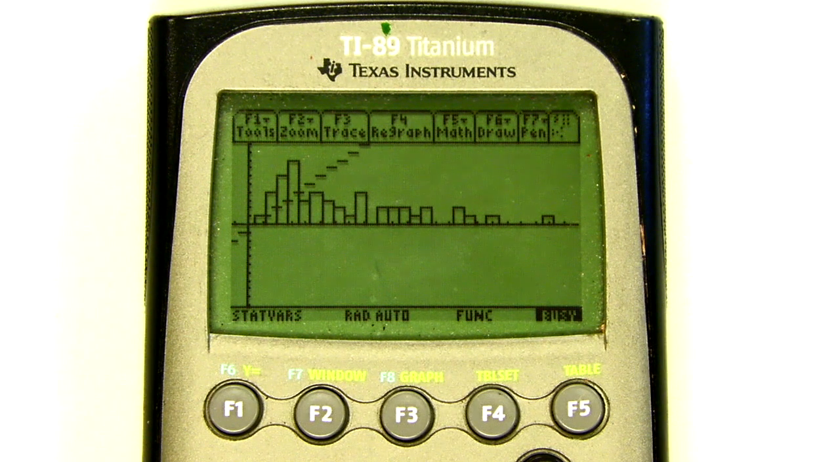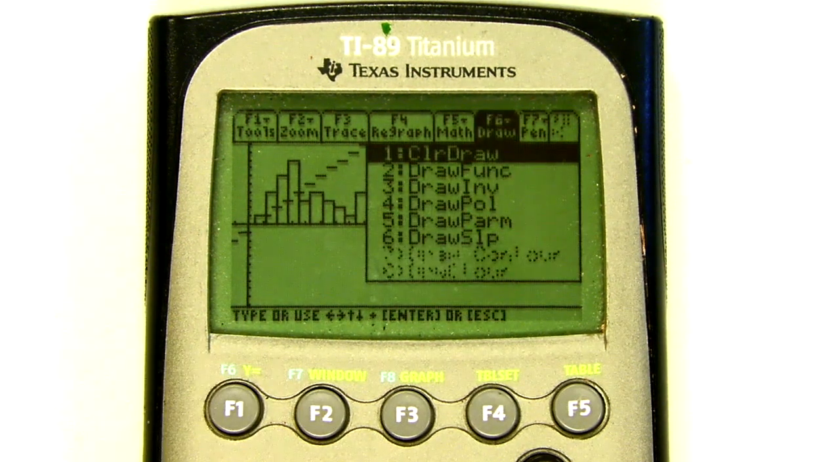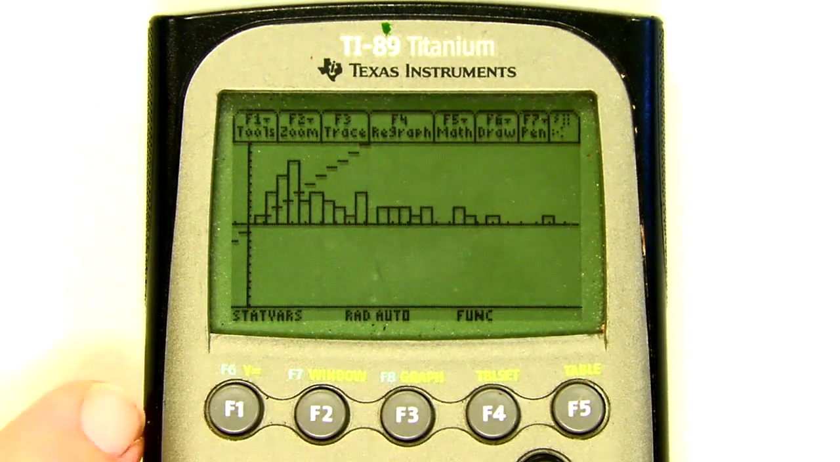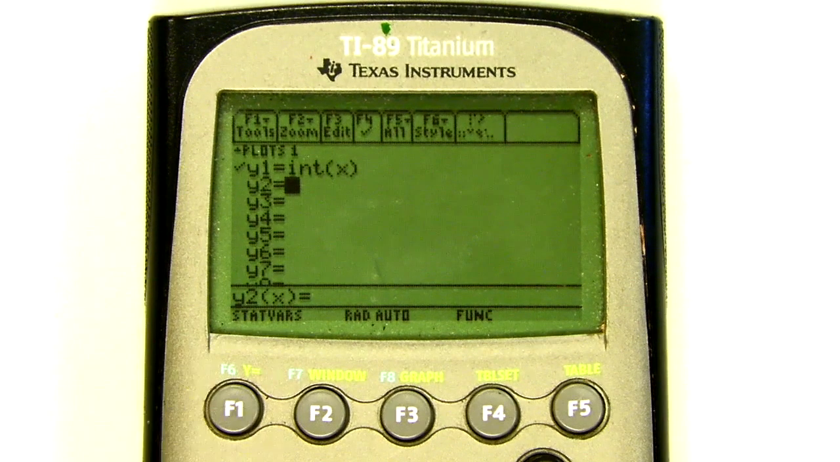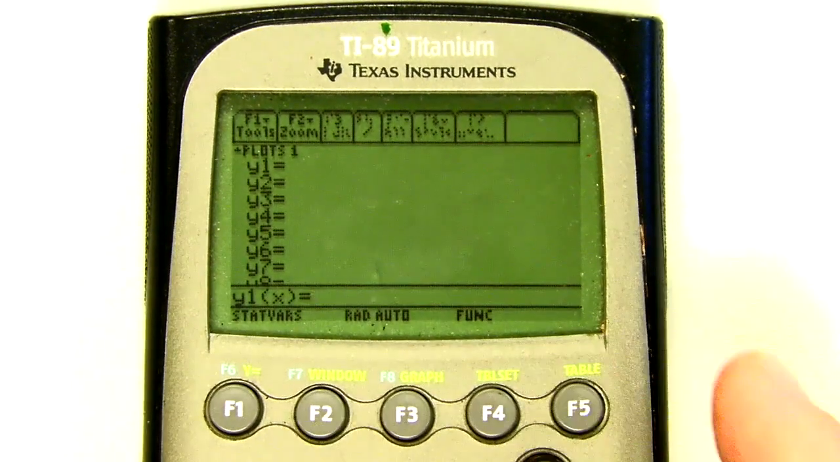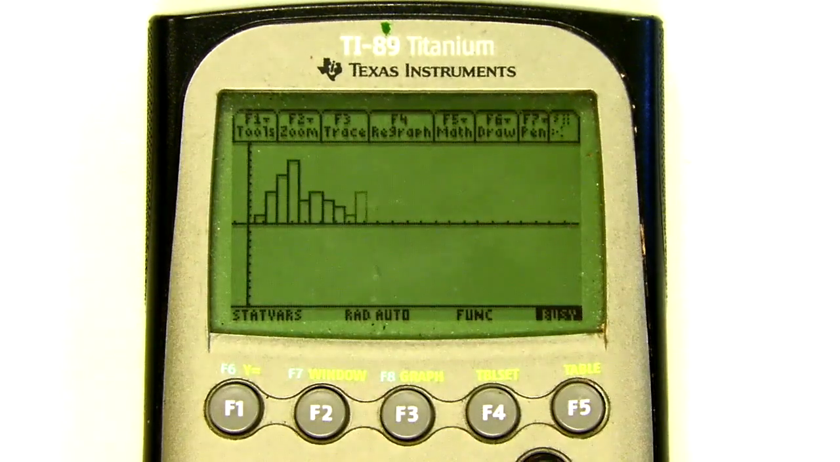Oh my gosh, I'm sorry, I've got another graph going at the same time. I forgot to turn that off. Hang on just one second while I go and turn that off. I don't want that on there. That's just going to confuse things. So I have to go in here and just clear that off real quick. Okay, sorry guys. That's what happens when I use my calculator for more than one subject.